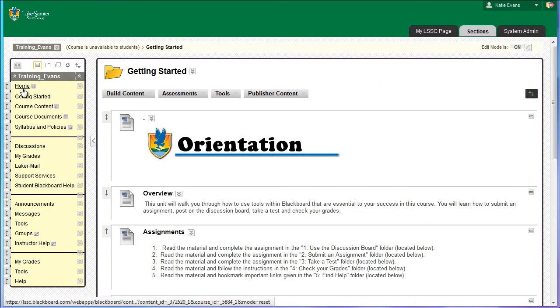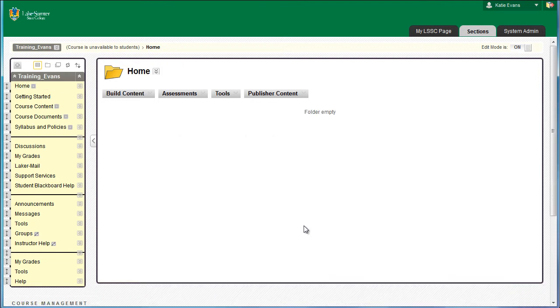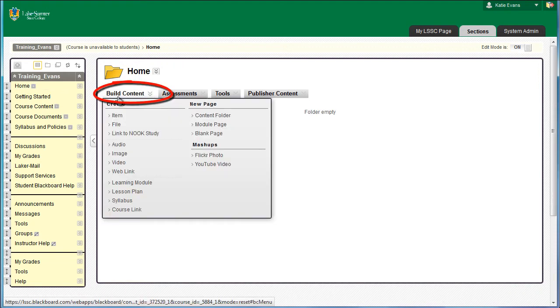In the course menu, click the link labeled Home. Click Build Content. This is an important tool to know. It's the way we create most of the instructional content in Blackboard courses.